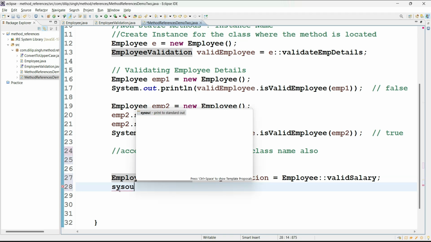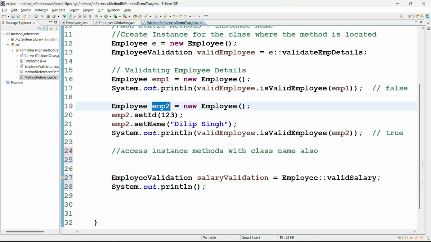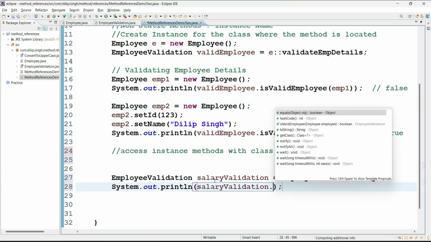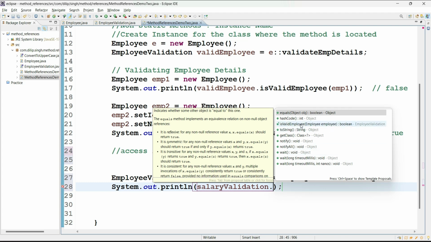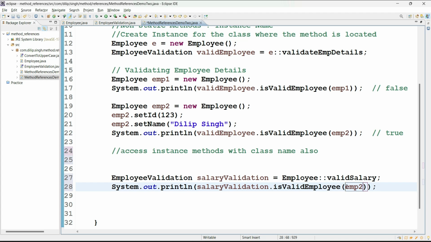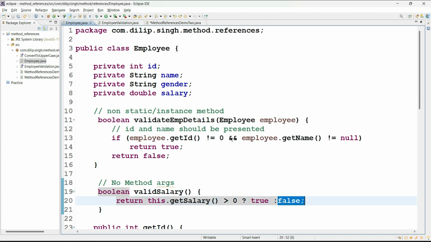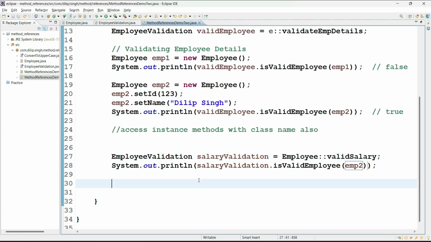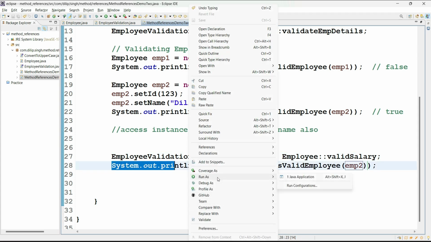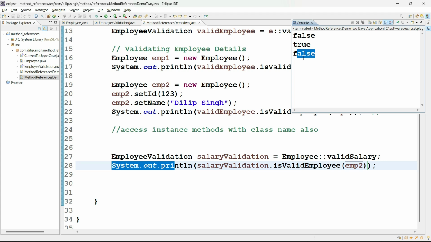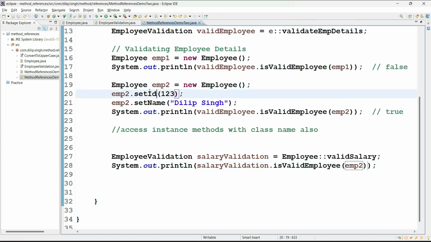Now let me validate one of our existing employees. For example, I'm giving employee 2 here. For this instance of the functional interface, what is the method we defined? The is valid employee method, right? So I pass employee 2. This employee 2 is passed to valid salary as the current object, and I'm checking greater than 0, then valid salary, otherwise false. Now let me execute this scenario and observe the output. See here, you got false. Obviously, the reason is you have not initialized any salary for employee 2. That's why it's 0, and you got false.